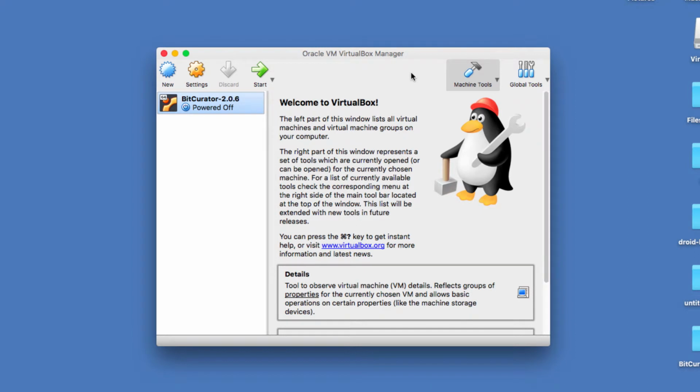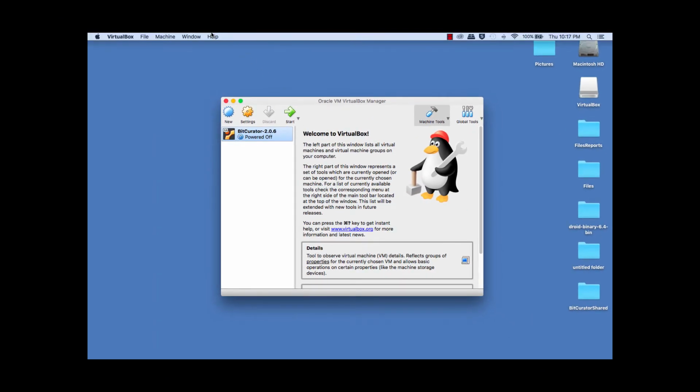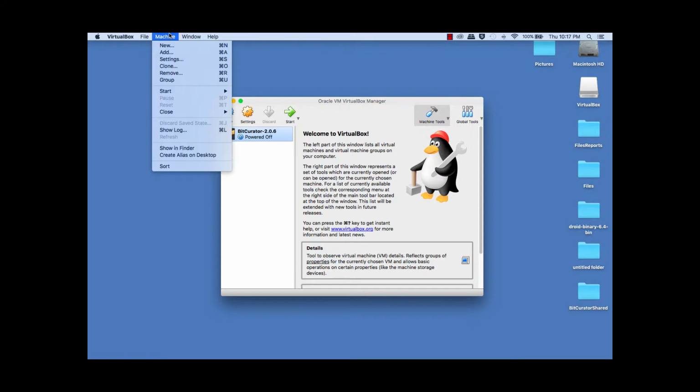Open Virtualbox first. If you're using a Windows operating system, you may need to right-click on Virtualbox and select Run as Administrator to enable USB functionality. First, you need to add the virtual machine. You'll notice that BitCurator is added automatically in Virtualbox. However, if it does not appear, go to the menu bar, click on Machine, and then Add.